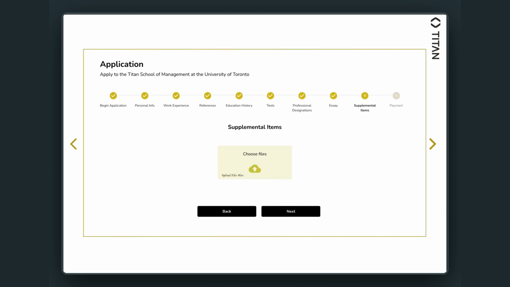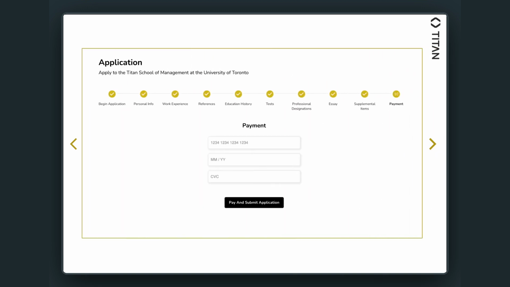Supplementing that, we give a file upload capability, which means any files they wish to upload will go against the record in Salesforce. And the final part is payment integration. Using Stripe, they're able to pay directly for this application, and then the process is fully completed and all the information will be written back to Salesforce, including the Stripe data.